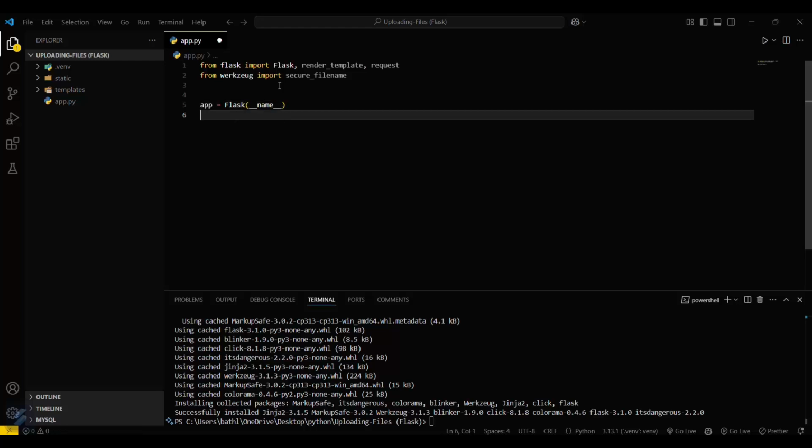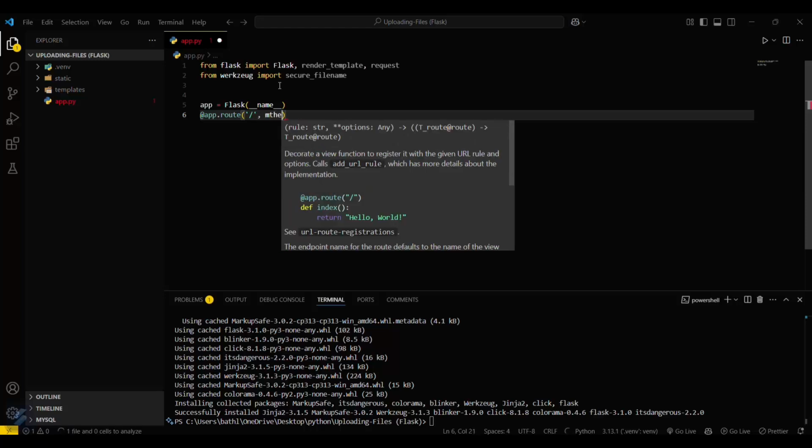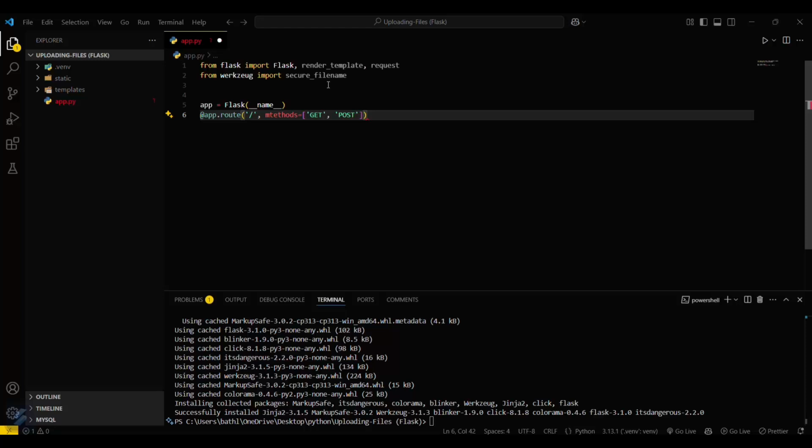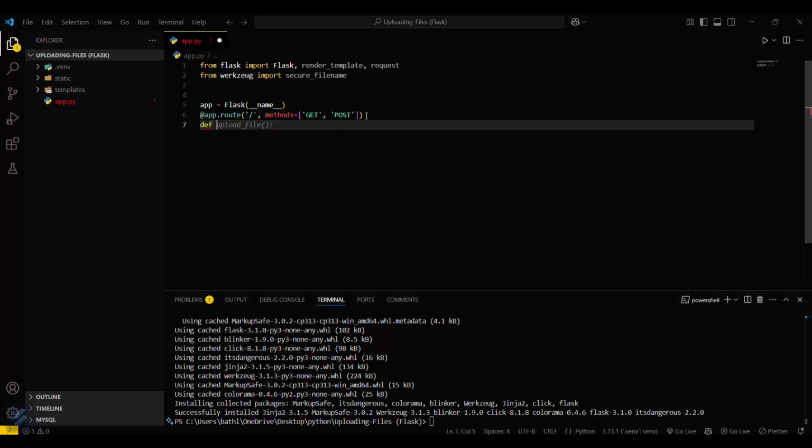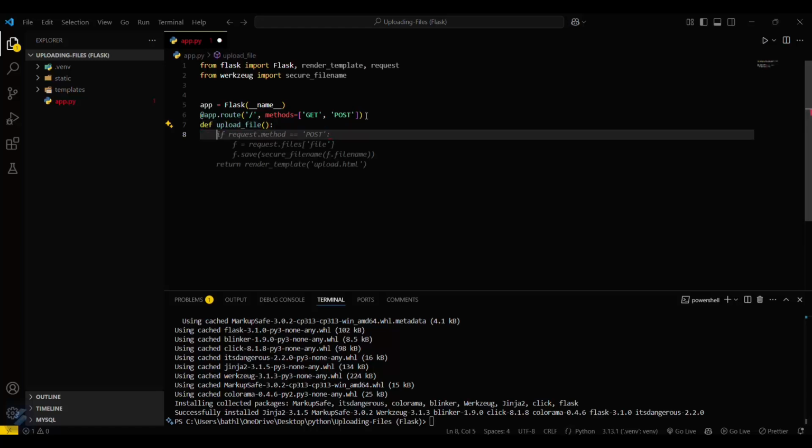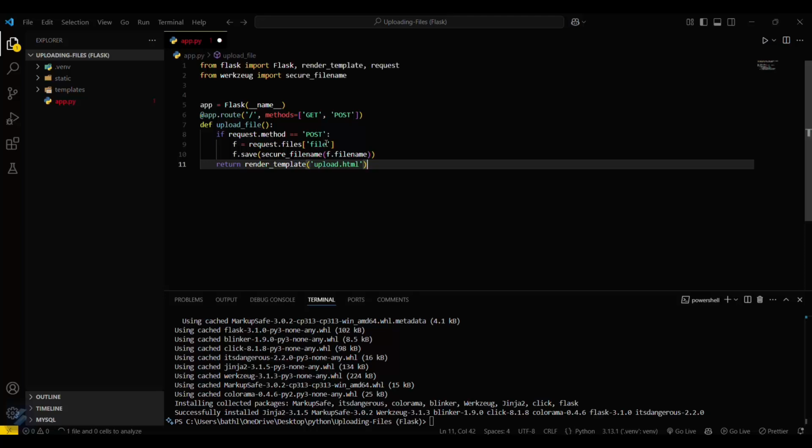Now we have to create some routes which will be accepting, you can say, a post request, at app.route. This will accept some methods, that will be GET and POST. Okay, let's create a function inside this, upload_file. So this will accept only a post request, and f is equal to request.files, which will request files from the form, which is uploaded in the form.